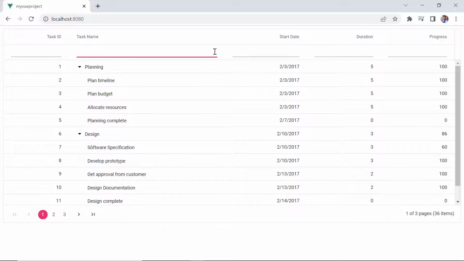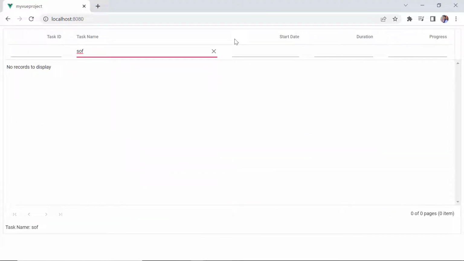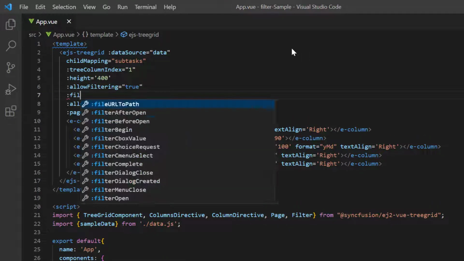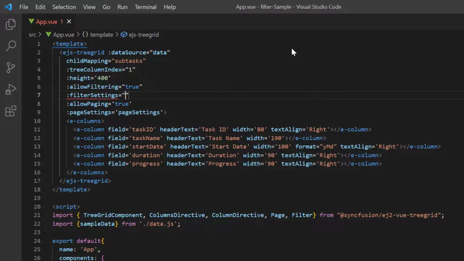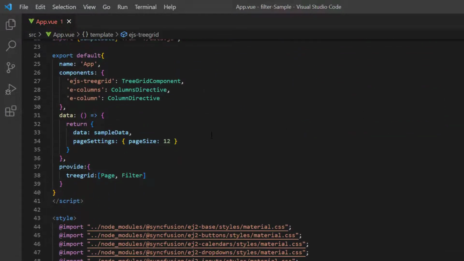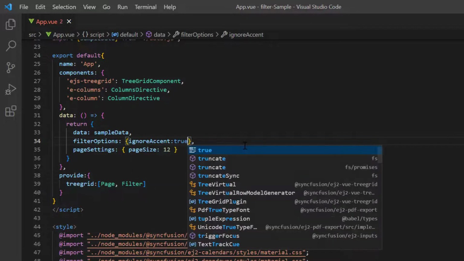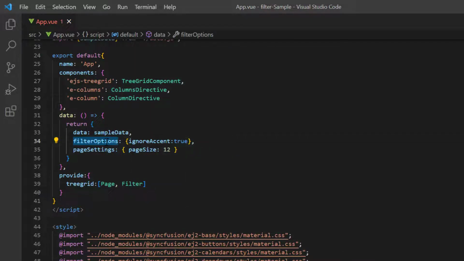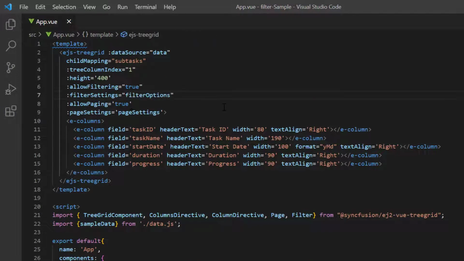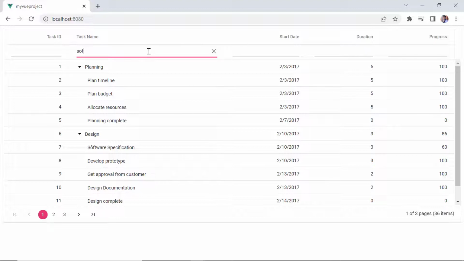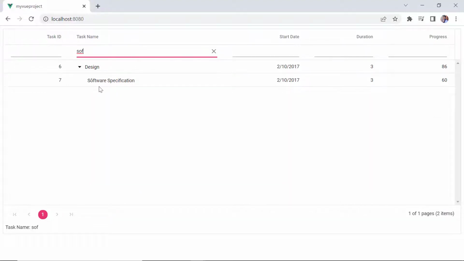As you can see, the task name value has a diacritic character. And when the search word is soft, there is no record filtered. To filter diacritic characters, add the filter settings property. In the data method, I declare the object, filter options, and enable the ignore accent property. Then assign this object to the filter settings property. Check now, when I search for the word soft, the task name with a diacritic character is shown.